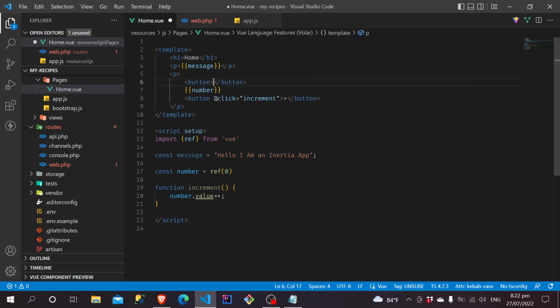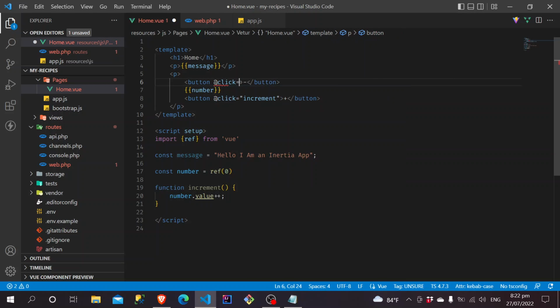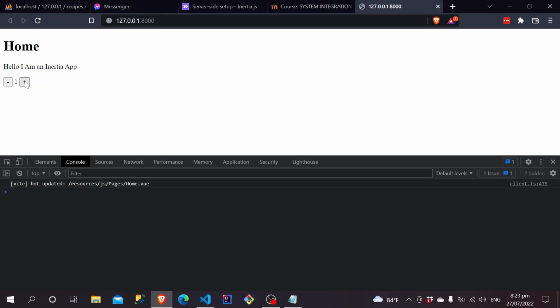And if we add another button up here with a minus, this time we at click and we call decrement in this case, and we say number.value minus minus. Of course, we now have the minus here, plus and minus, plus, minus. So this works.